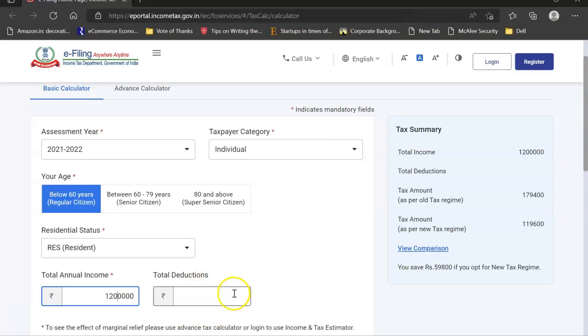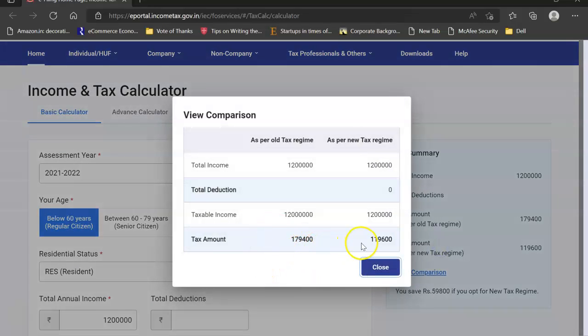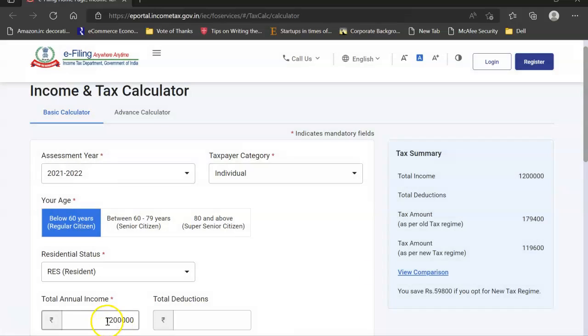Suppose we change this 6 lakhs to around 12 lakhs. Now let us check what the tax liability will be. In case of the old regime it will be 1,79,400, and in case of the new regime it will be 1,19,600.